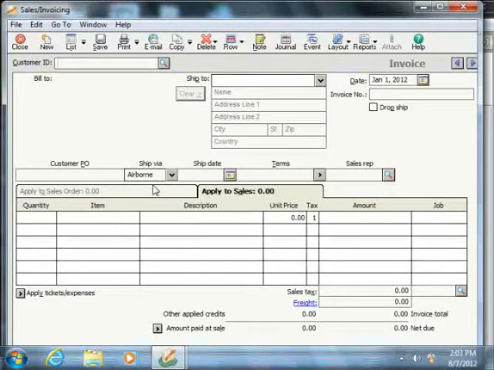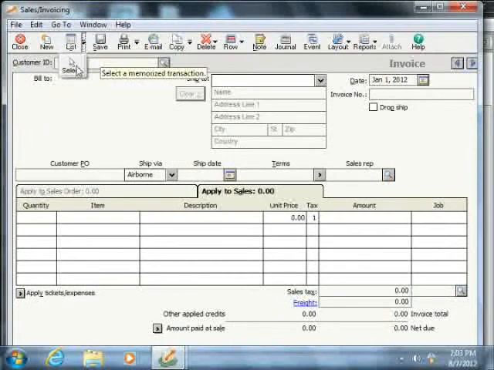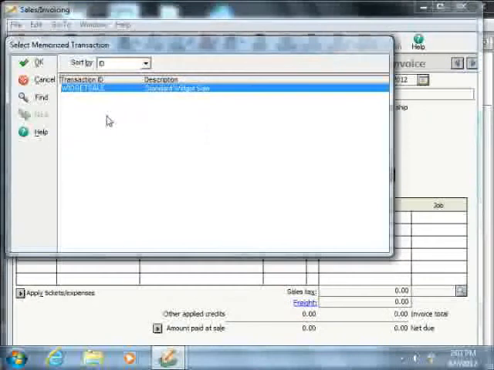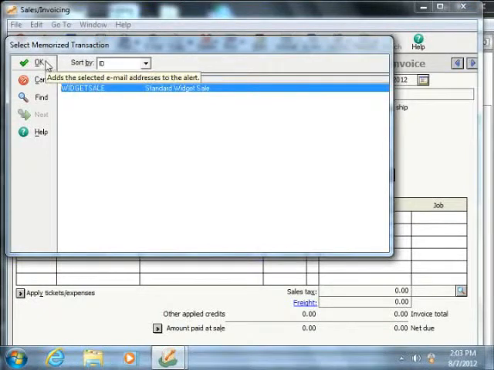Now within this window, click the drop-down button that appears next to the List button in the toolbar at the top of the screen, and then click the Select button that appears in the drop-down menu. Sage 50 will then show you a listing of the memorized transactions that you have created for this type of transaction. Just select the one that you want to use, and then click the OK button.